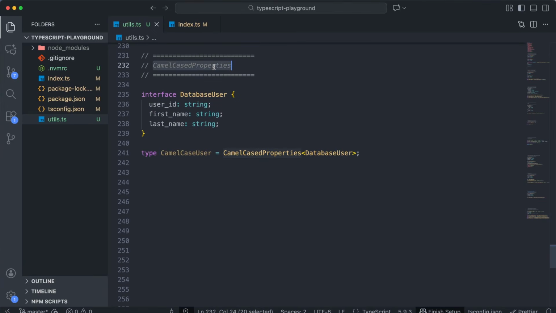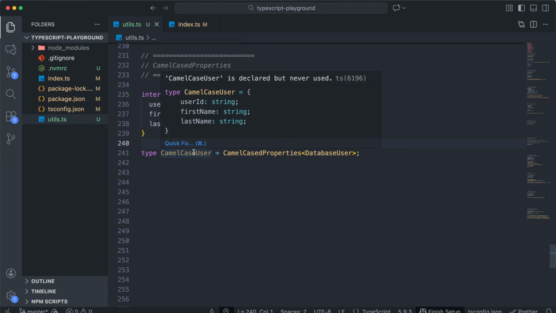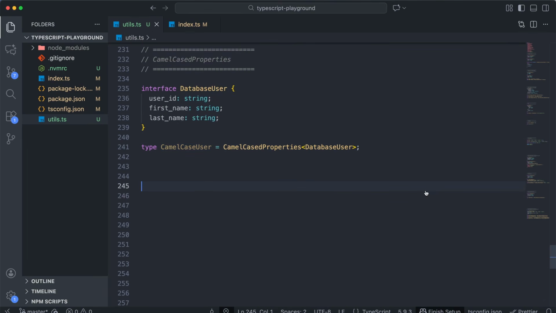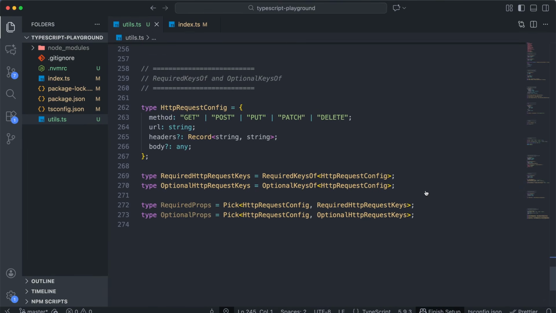It's called CamelCaseProperties, and this is most common when we have a database type that uses snake case, and we just want to convert that type to use camel case. So if we wrap it with CamelCaseProperties, you'll see all of the properties get converted. Now let's move on to our last utility type.